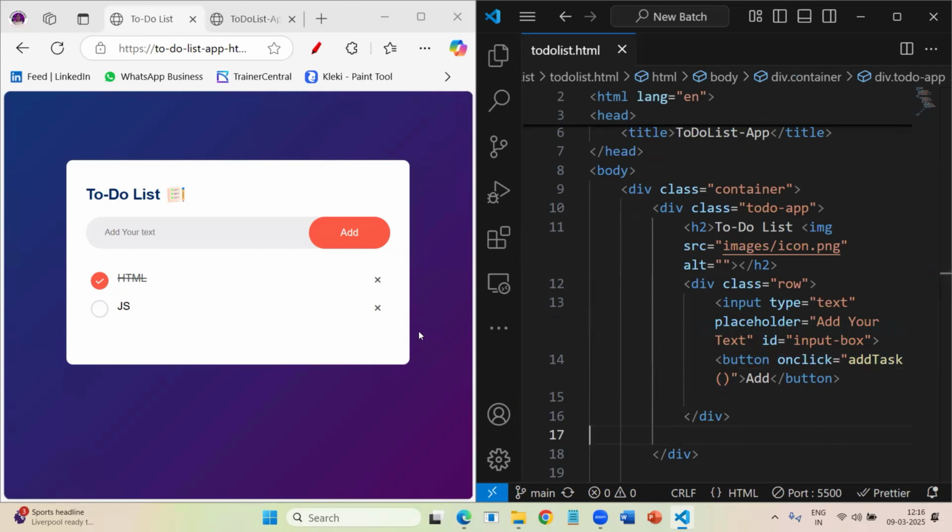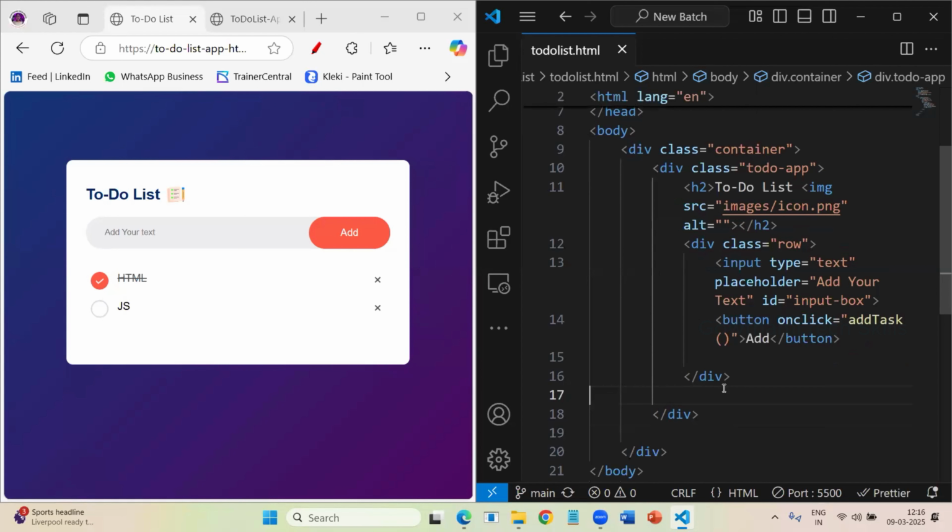And this part we need to write with the help of JavaScript. But here I want to do some styling. That's why I'm going to create one dummy list to perform some kind of styling on that list part. So how to create the list?